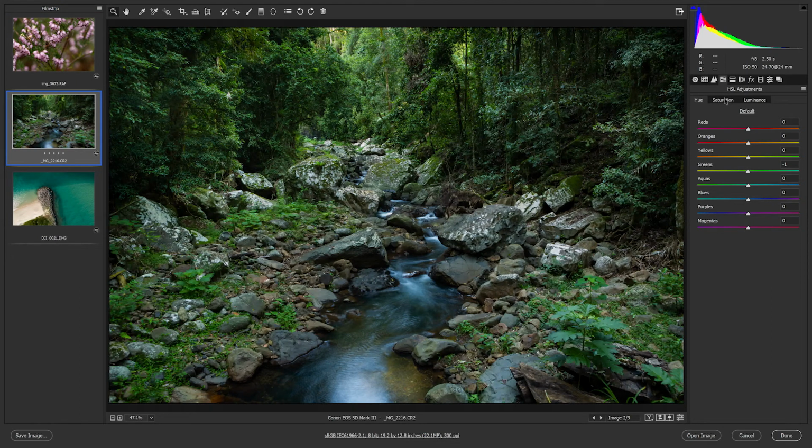Now if we move across to saturation, it works in very much the same way. You have the same color channels available to you on the right hand side. The difference with saturation is that if you slide, for example with this image, the green slider, because there's a lot of green in this image, you slide that to the left, it will reduce the color intensity and remove the saturation of color from the image.